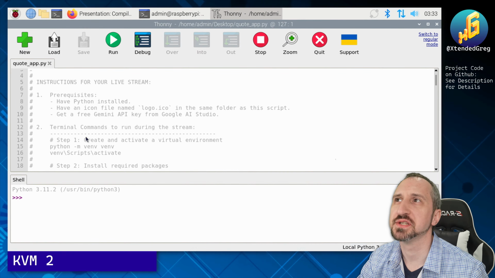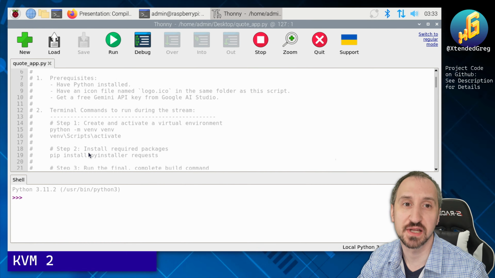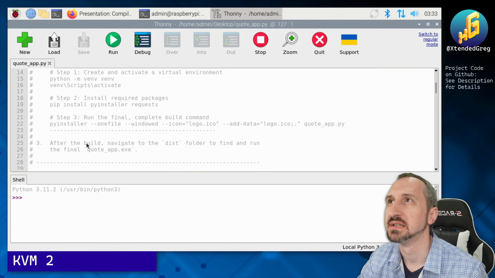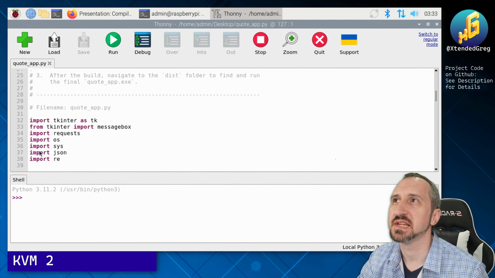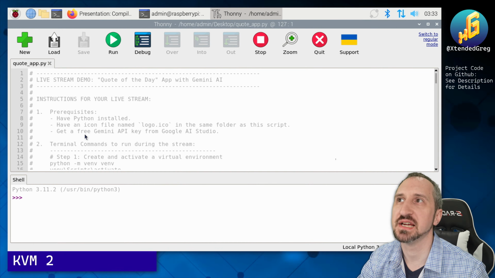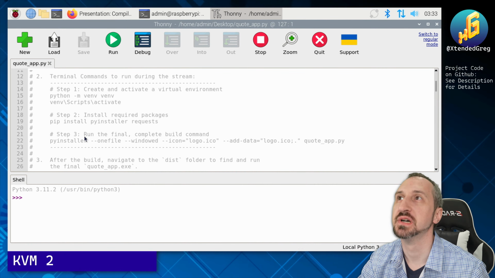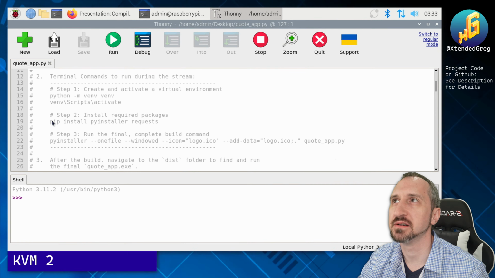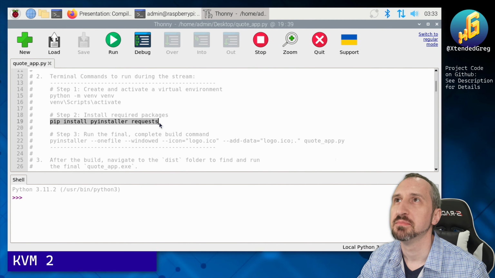Right, and I have the instructions in here as well. The file's also available on GitHub. But we can see that it has a number of things that it needs to import. Some of them are default. One of them in particular, which is requests, is not default. So we need to import that dependency, as well as what we need in order to generate the final file, right? Which will be pip install pyinstaller requests.